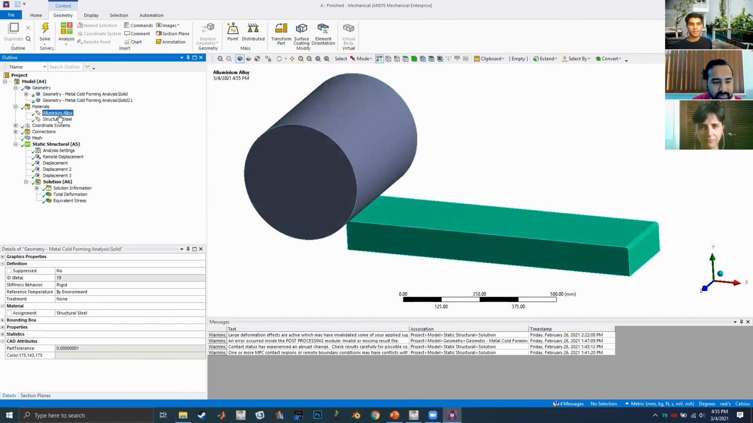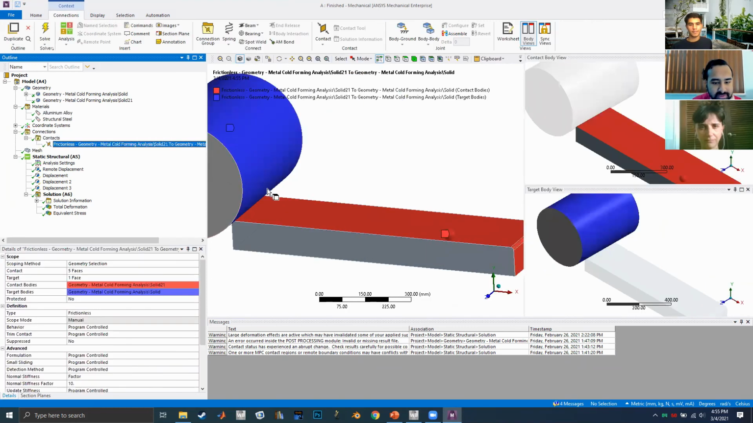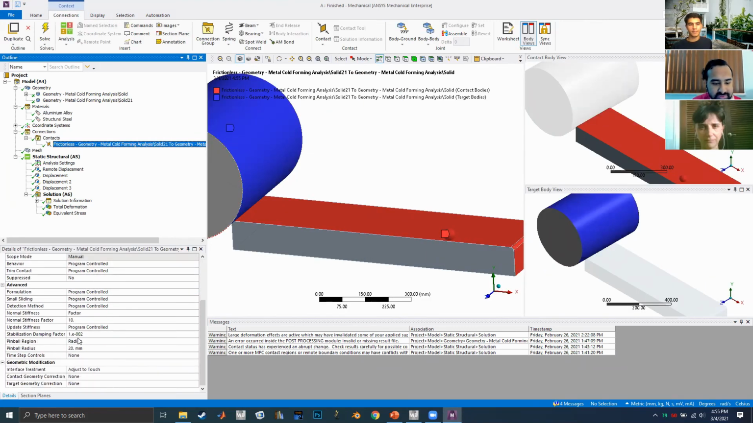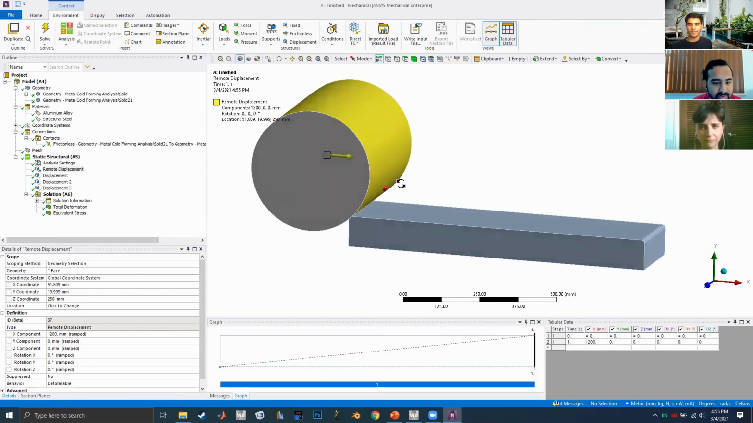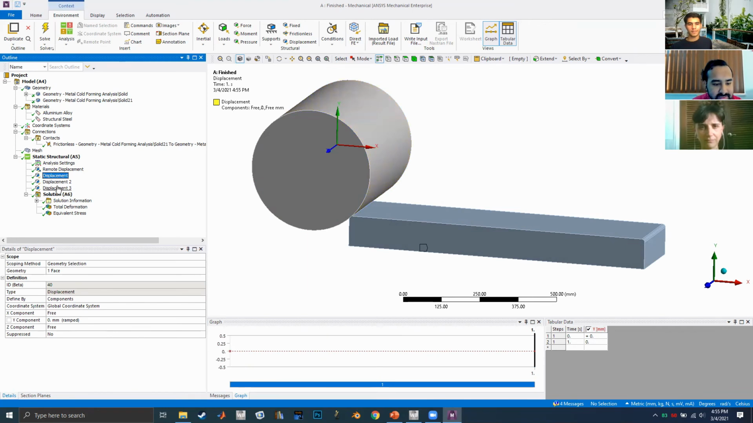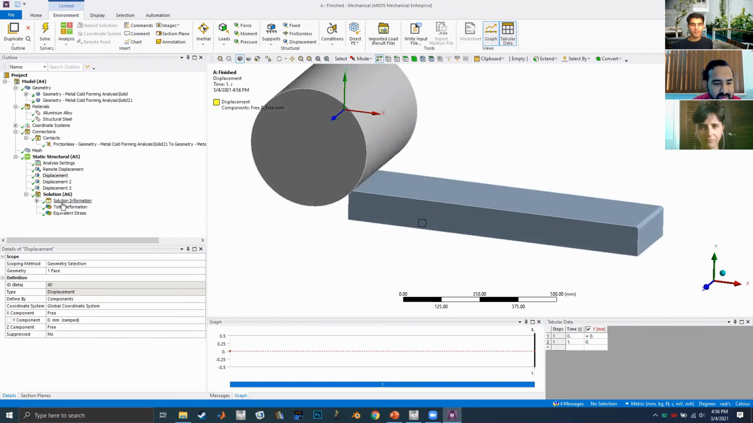We have the same material. We have aluminum alloy, bilinear isotropic hardening. We have the same contact, frictionless. The factor is 10. In this case, I put a stabilization factor as well, and a pinball radius, so just a touch. Here's the mesh. It's not the best, but it will work for now. I did a remote displacement in this case, so 1,200 millimeters in the X. And then displacement was constrained in one dimension and free in the others, as expected. Oh, it looks like I did it on the bottom face instead of the top face. And then I did my solution.